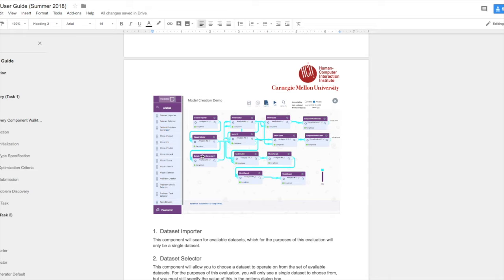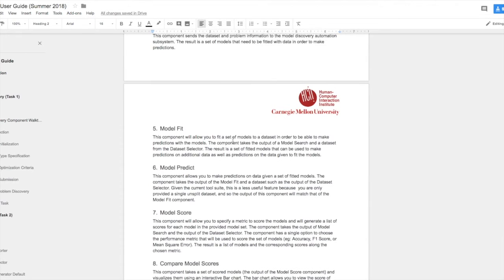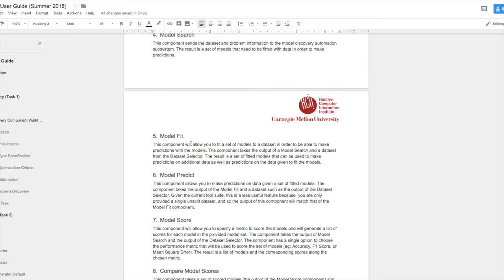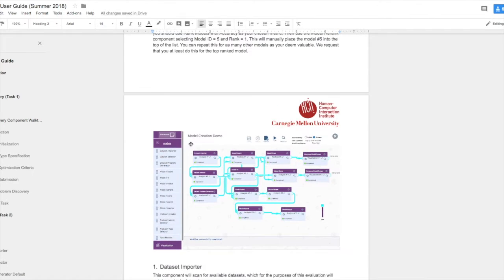There's a diagram in that user guide which will show you which components are necessary, and within the user guide you will see a breakdown of what components connect to which components and what each of their functions should be.